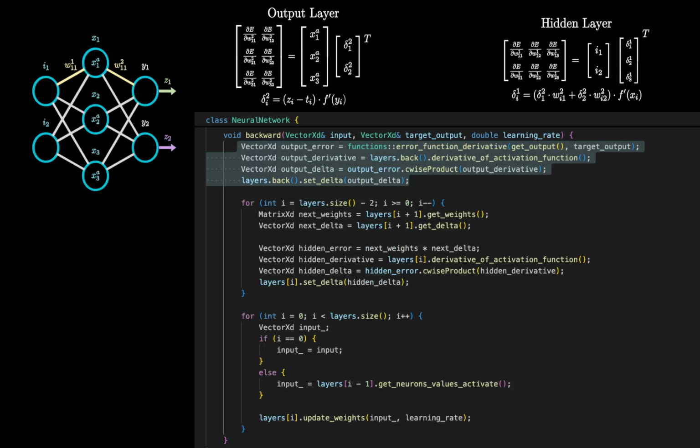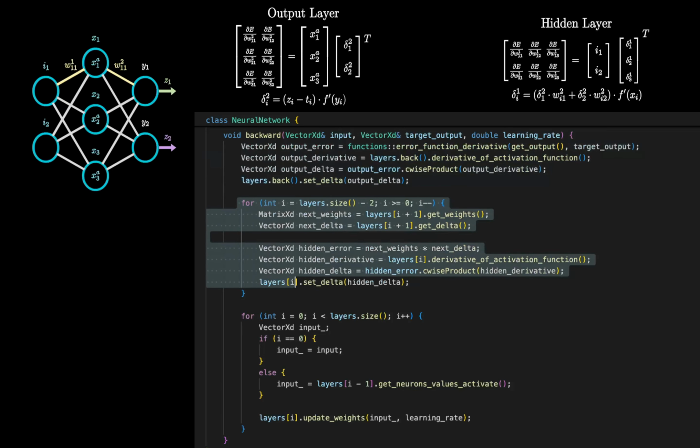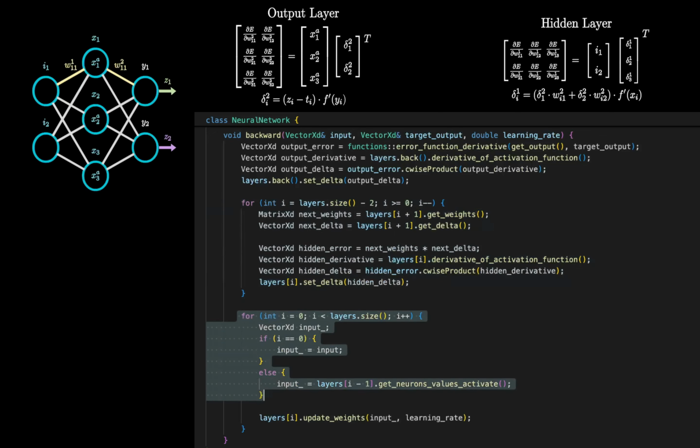In the neural network class, we've added a backward function which implements the backpropagation process. First, we calculate the delta for the output layer. And then, moving backwards through the network, we calculate the delta for each hidden layer. Finally, we iterate through the layers and update the weights and biases.